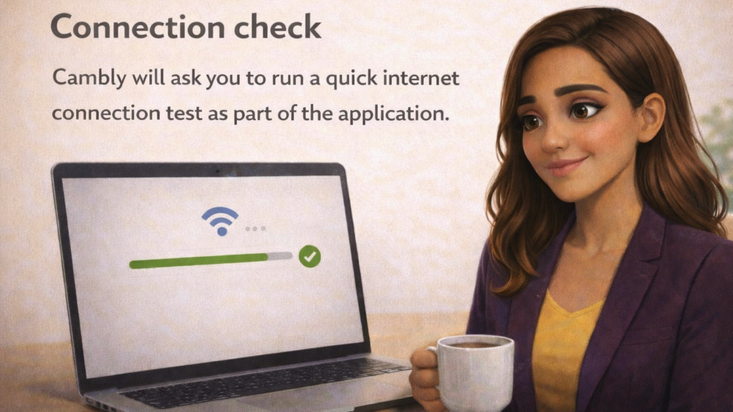Next, we have the connection test. So as part of your application, Cambly will ask you to do a connection test. They need to see that your internet and audio are stable. Use a wired connection if you can, and if you're on Wi-Fi, make sure it's strong and stable.